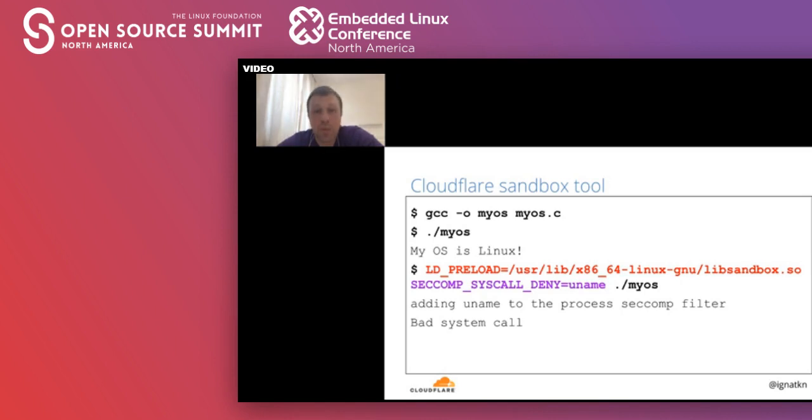So when trying to call the uname system call, our application is being terminated immediately by the kernel. And we know that because it doesn't even have a chance to print the error message to the console. So yeah, it is a dynamic library, but it's magic that you don't have to use it in your code. All you have to do is somehow link it into your process address space.